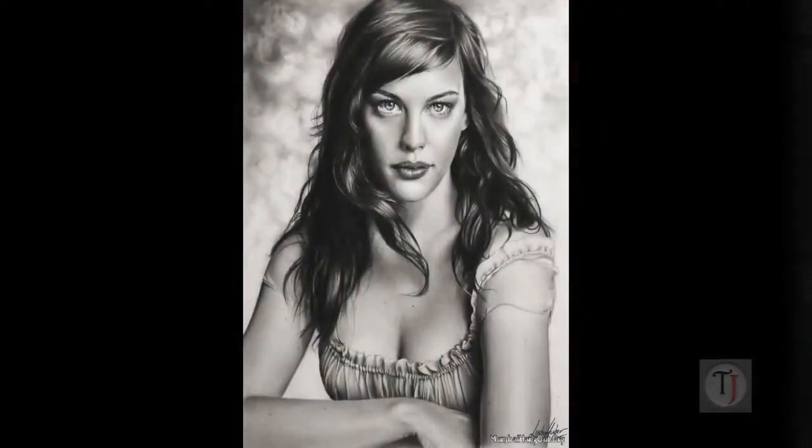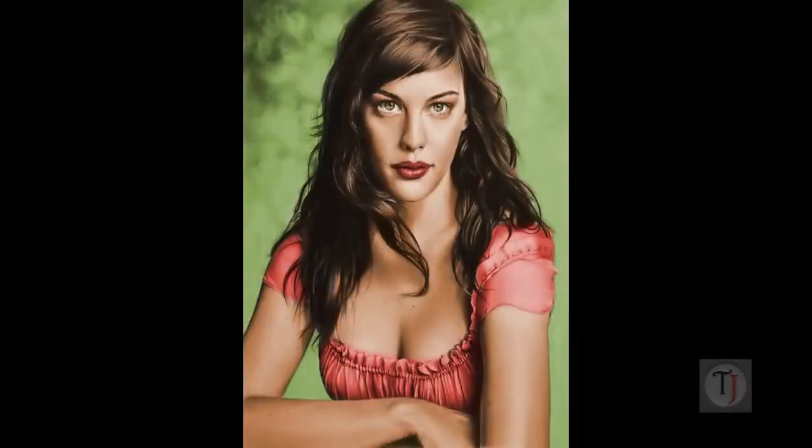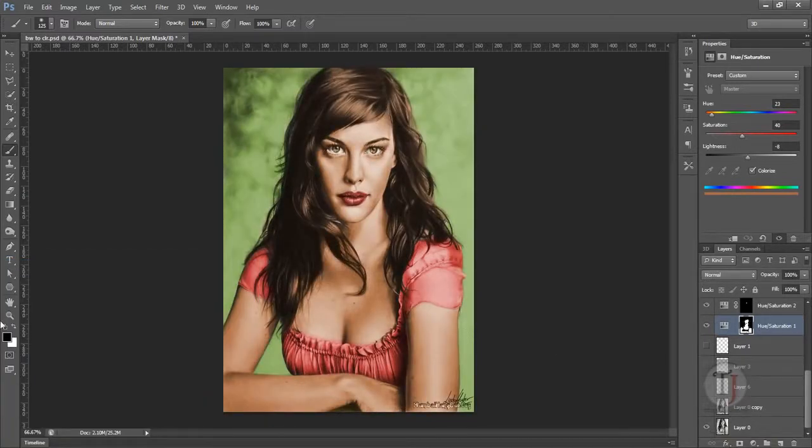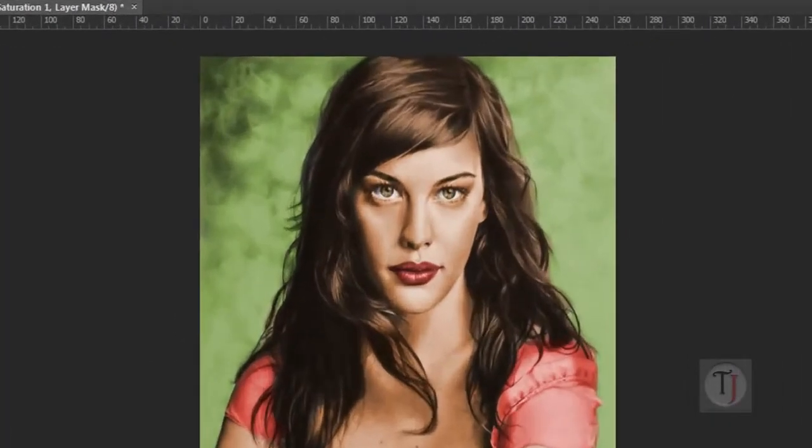In today's tutorial we are going to convert a black and white image into a color image. And the great thing about this tutorial is we are going to do it without any kind of selection tools. So let's get started. This is our original image, and after the coloring it will look something like this. Let me create a new document so I can explain it better.